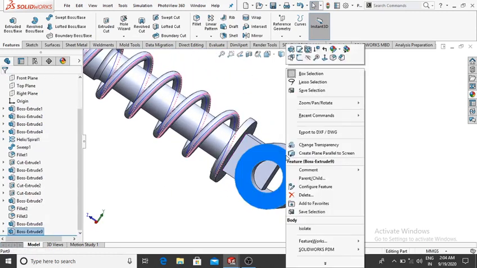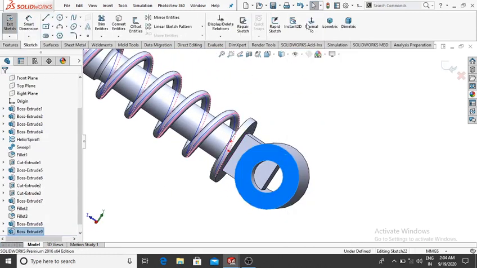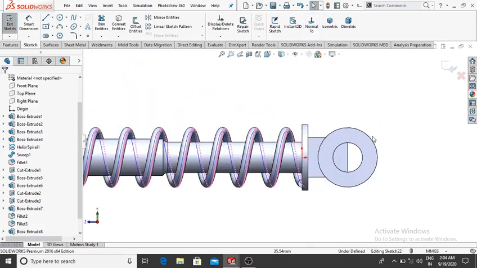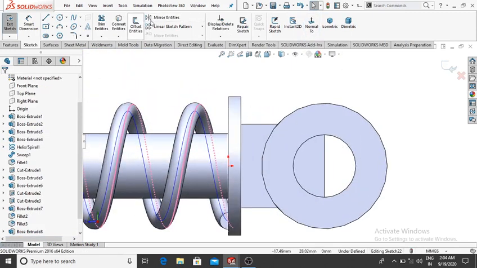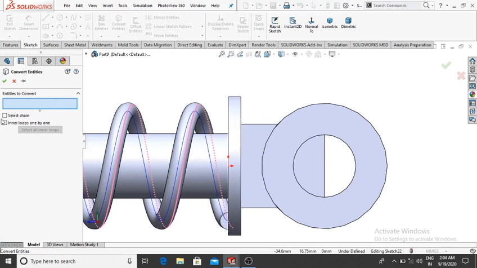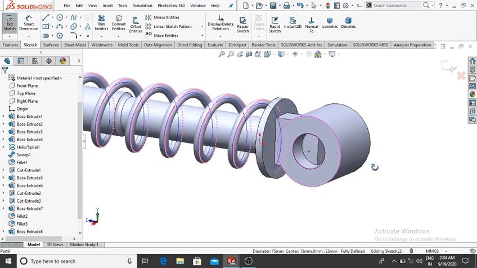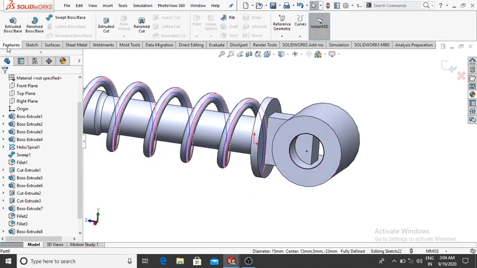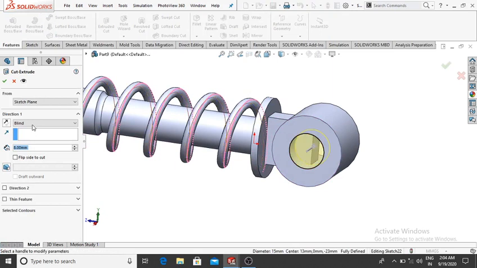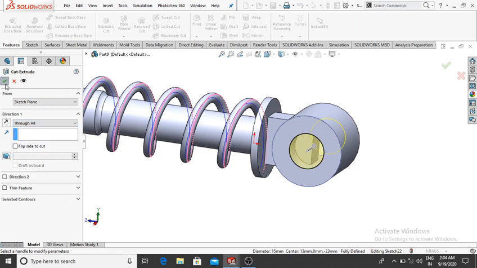Now here select this face, right click, sketch, normal, and here we also select convert entity, and now select this circular edge, now it's convert into a sketch. Again go to the feature, select extrude cut and make the extrude cut through all, then okay.